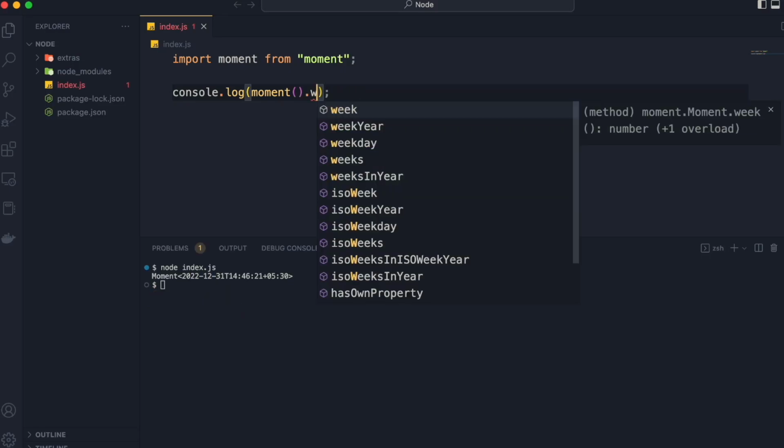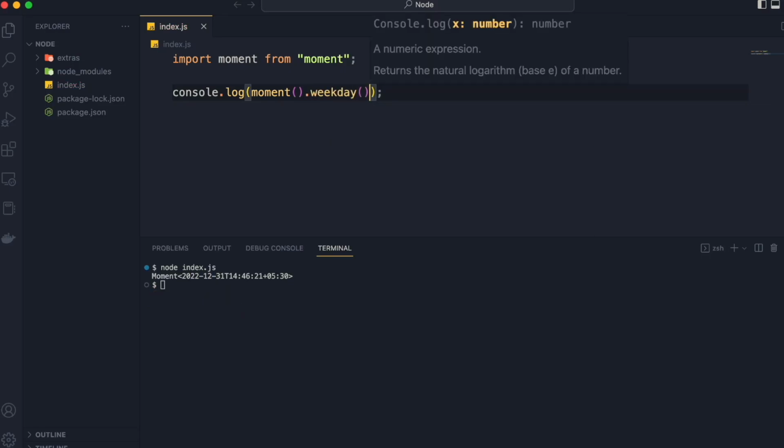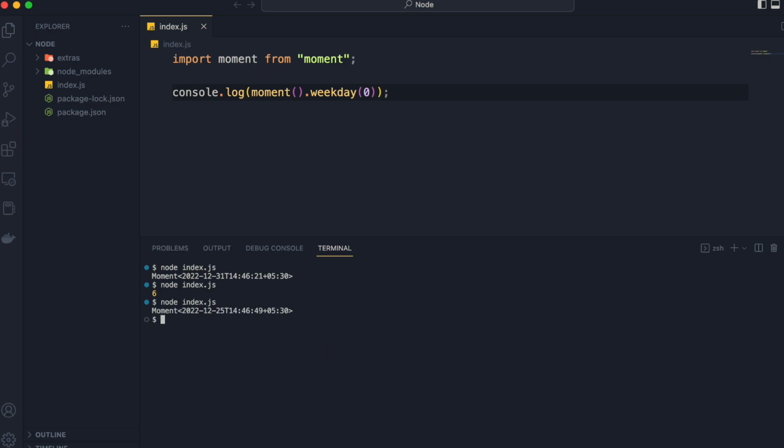We have method called weekday for getting or setting weekday according to the locale. If the locale assigns Monday as the first day of the week, then moment.weekday passing 0 will return Monday. If Sunday is the first day of the week, then moment.weekday passing 0 will return Sunday. We can pass negative or positive value to it. Depending on the value, it will return the day of week.